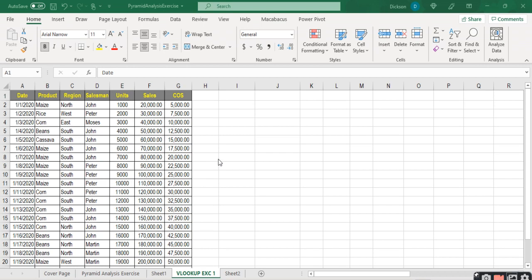In this session, I'll be teaching you how to make use of pivot tables in order to summarize your data and present your reports.